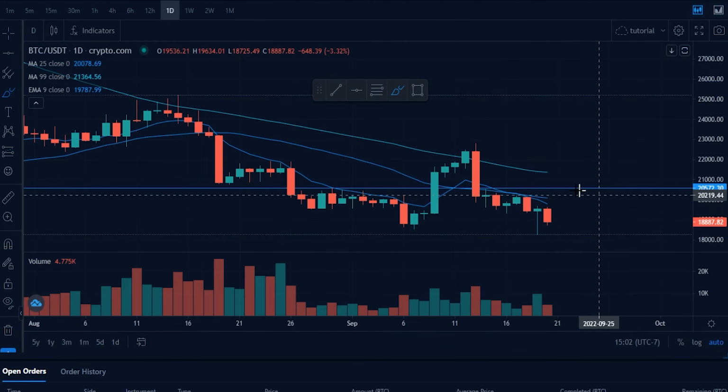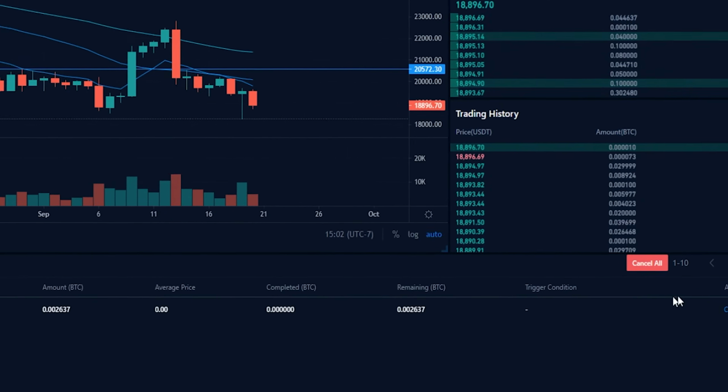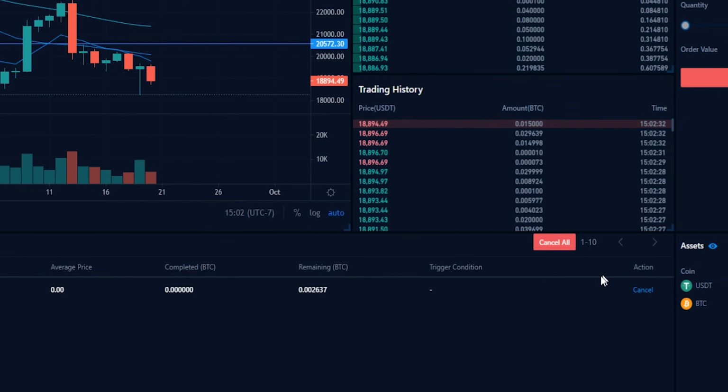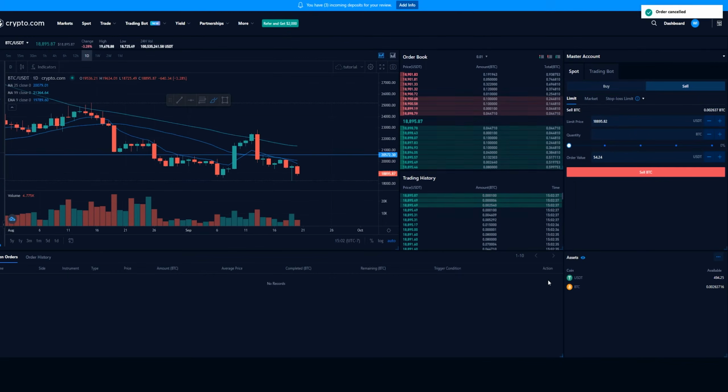If at any point you want to cancel the order, you can come down here to open orders. And over here on the right-hand side under action, you'll see where it says cancel. Just click on cancel. And as you can see, I've successfully removed that sell order from the order book.